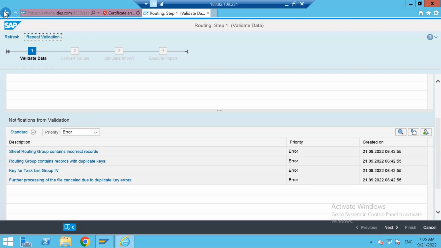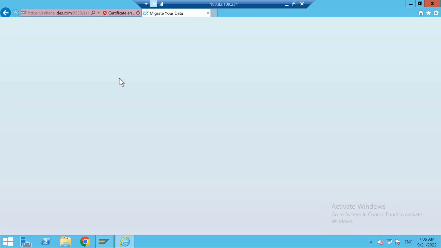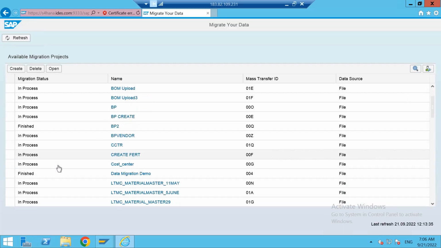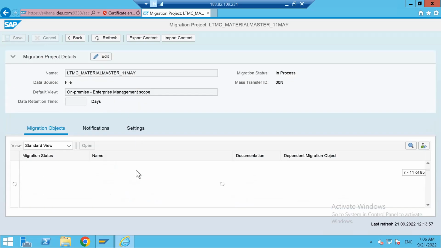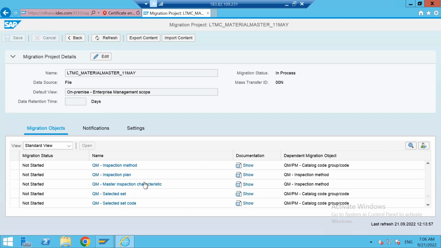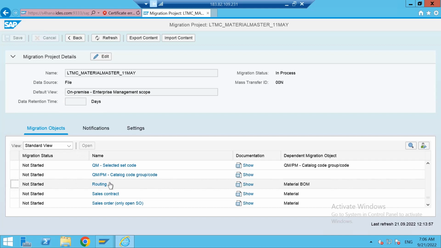Okay. We will go back one step. Refresh, refresh, and go back one step. Okay, let me take anything we can take, not a problem. So in process, click on open. Okay, right. So where is that routings? Routings. Okay, not started this one now. Select this, and click on open.